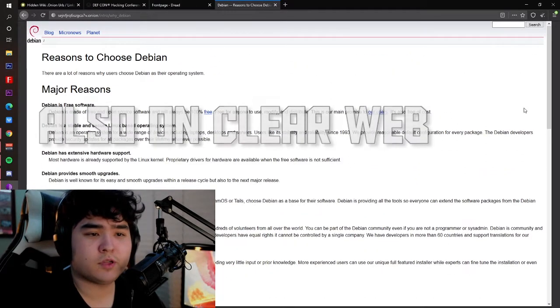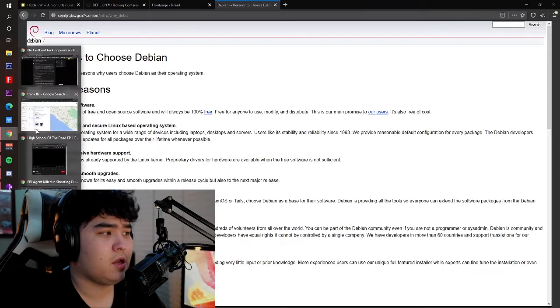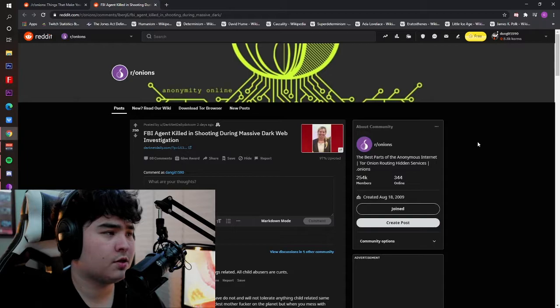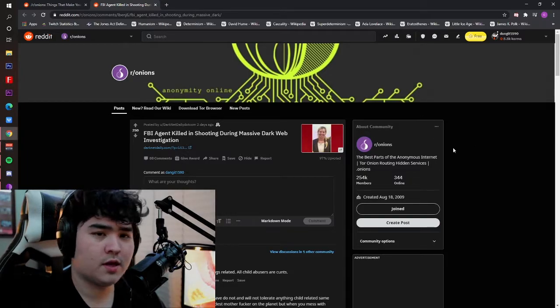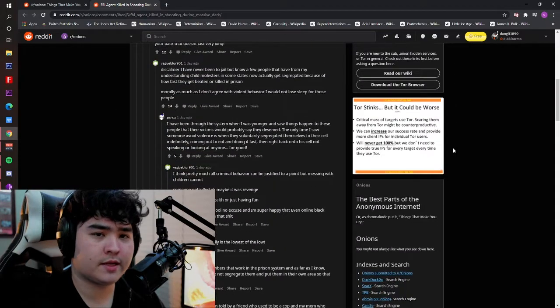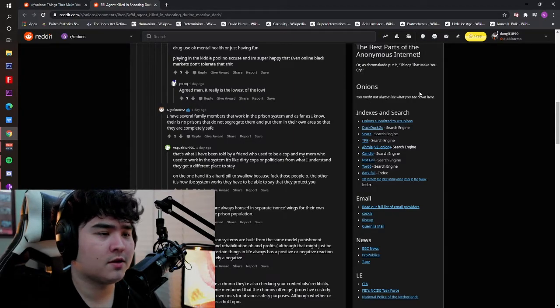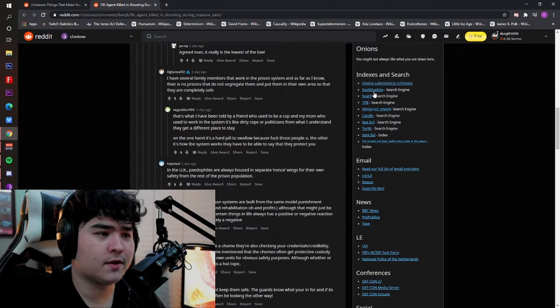And also, if you want to just see what's going on here, I would recommend going to one of the subreddits here, which is called r/onions. This is a very useful board. I would recommend it highly if you're trying to get into the Tor client just to see what's going on. They actually have a tab where it says the best parts of the anonymous internet. And these are pretty much always going to be active, right? You got DuckDuckGo, you got SeerX, Candle, Ahmia, which is like a search engine.